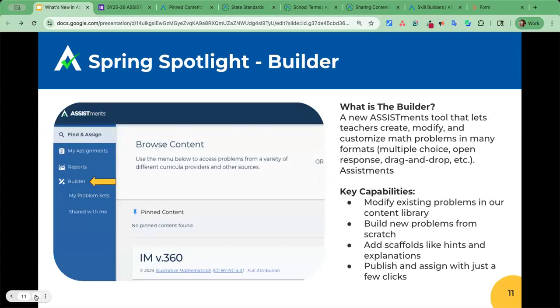This one I'm very excited about, but I actually am not going to be spending a lot of time on this. This is our builder tool. The reason why I'm not going to spend a lot of time is because we have a webinar dedicated entirely to our builder. So here is a new tool for teachers to be able to create and modify problems when it comes to the assignments in ASSISTments. So your students are still getting immediate feedback, but you can create your own problems. You can edit the ones that we already have in our content library to maybe match specifically for a student that needs an additional differentiation, right?